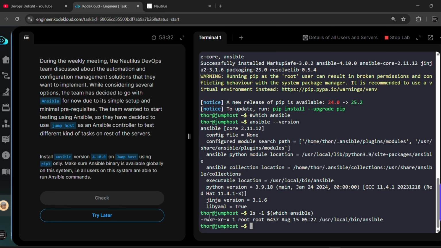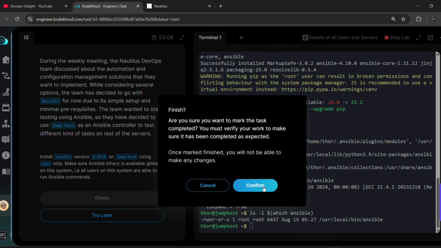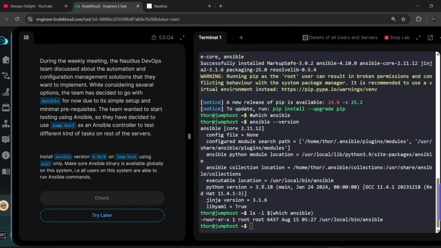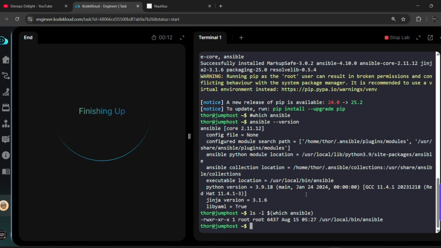Alright, if you observe what they mentioned: make sure the Ansible binary is available globally on the system, all users on the system are able to run Ansible commands. See, all the users, groups, others, all have execute permissions. That means anybody can run these Ansible commands. So with that said, let me click on this check button to validate our work. Click on confirm. Yeah, we did it right.